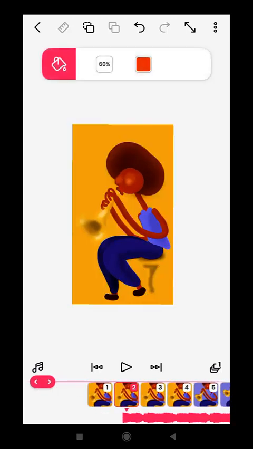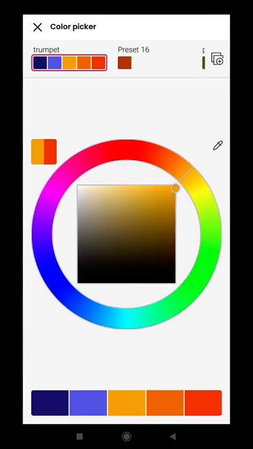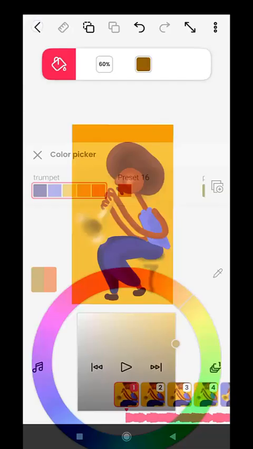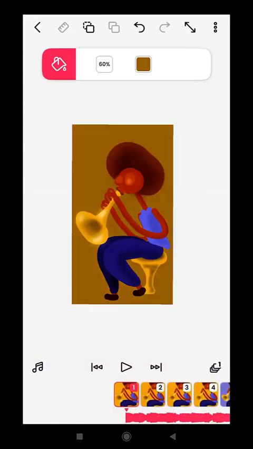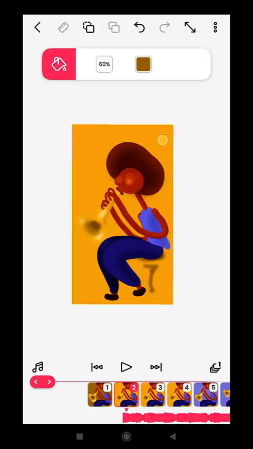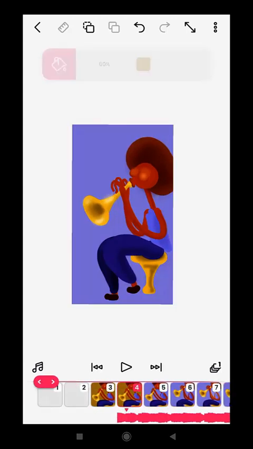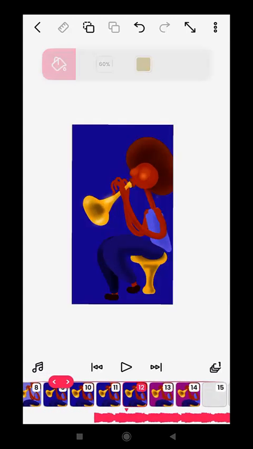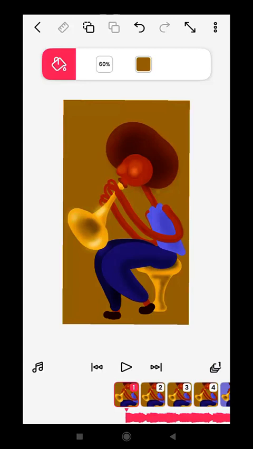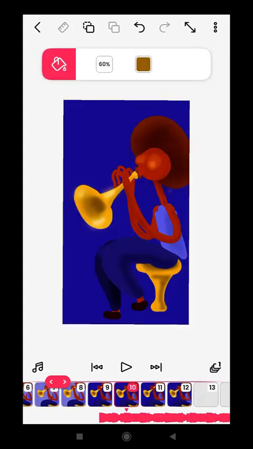So yellow has to be changed to a darker yellow, I think. Let's do it like this. A darker yellow. Should be good. Yeah, looks better. Now let's see how it blends with the music. Alright, I think it looks good.